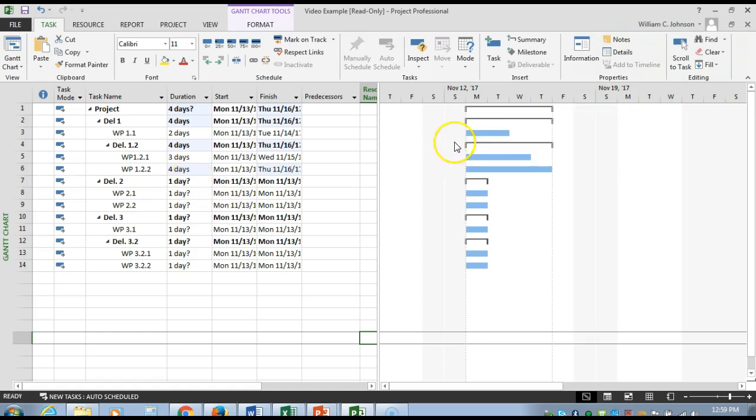So we have deliverable 1 completed, and now you'll notice that both of those black bar brackets, the question marks, have now gone away because we have manipulated all of the durations underneath that deliverable for the tasks that need to be done. But you'll notice that the project one is still there.